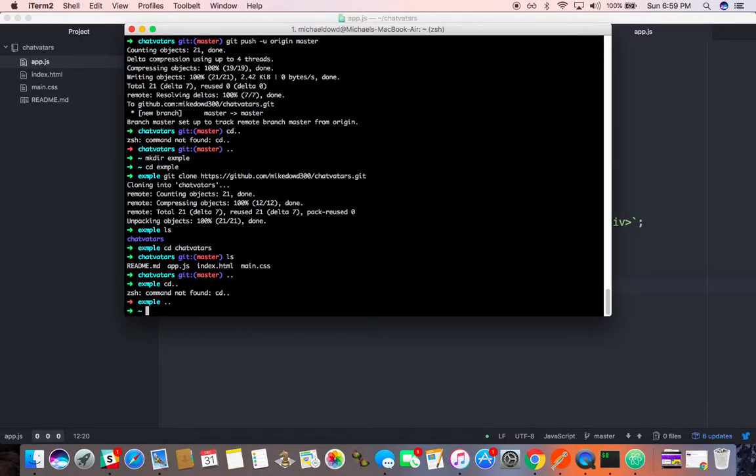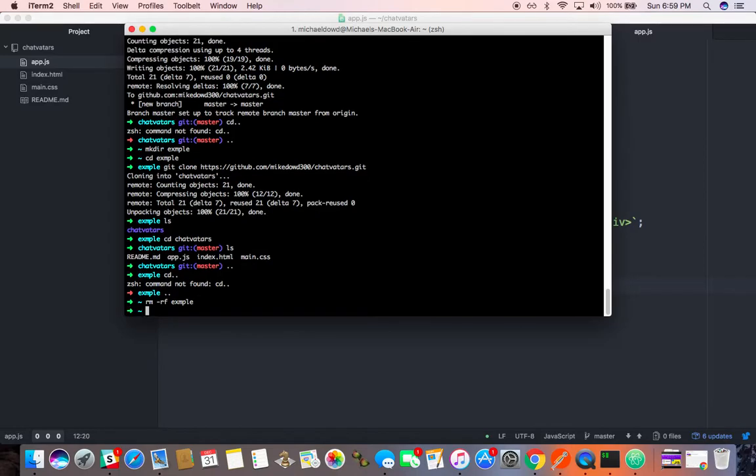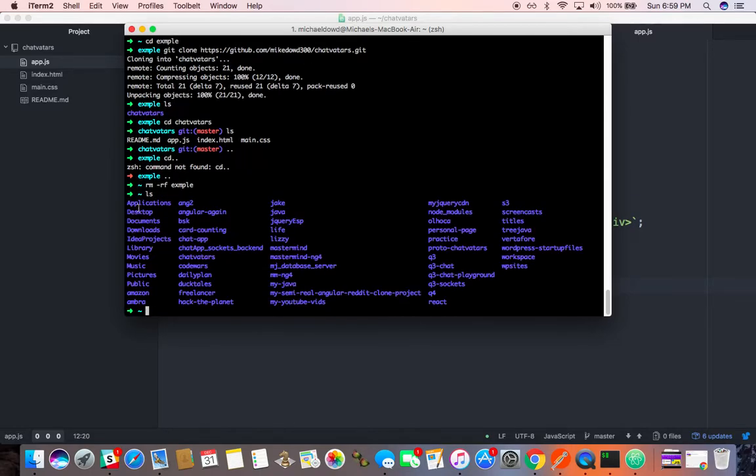I use a PC at work, and sometimes I get my commands mixed up. rm -rf and the folder name, tab. This is how you remove a folder versus a file. So now if I try changing back into that, it just doesn't exist. If I do ls, it's just not there. It's gone. I don't see it. It's not in there anymore.